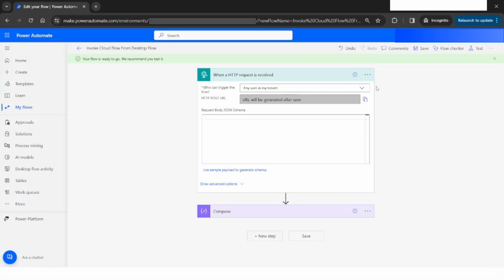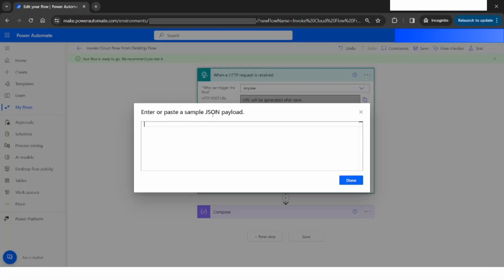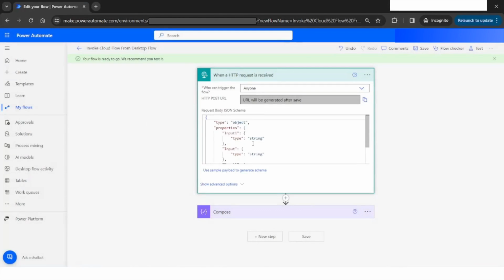After this, I will choose the trigger as anyone, and I need to provide the schema. Okay, as per the process that we will be creating in the desktop flow, we will pass 3 parameters. So for example, input, the key is going to be input 1, and it will have some value, let's say 5. Then I'll pass another parameter which is going to be 6. This I'm doing just to generate the schema, and then the next key is going to be result. So let's say 12. I will click on done, and now you can see that the schema has been generated.